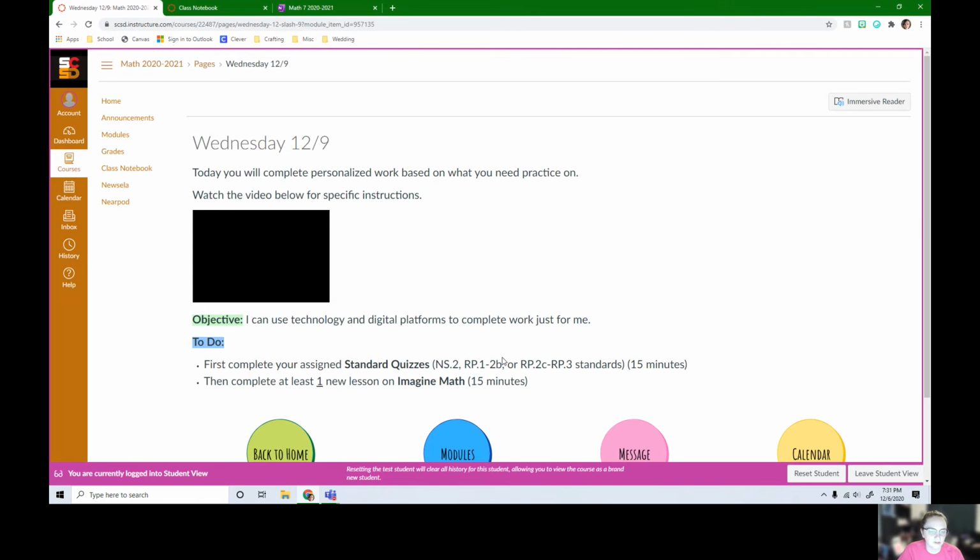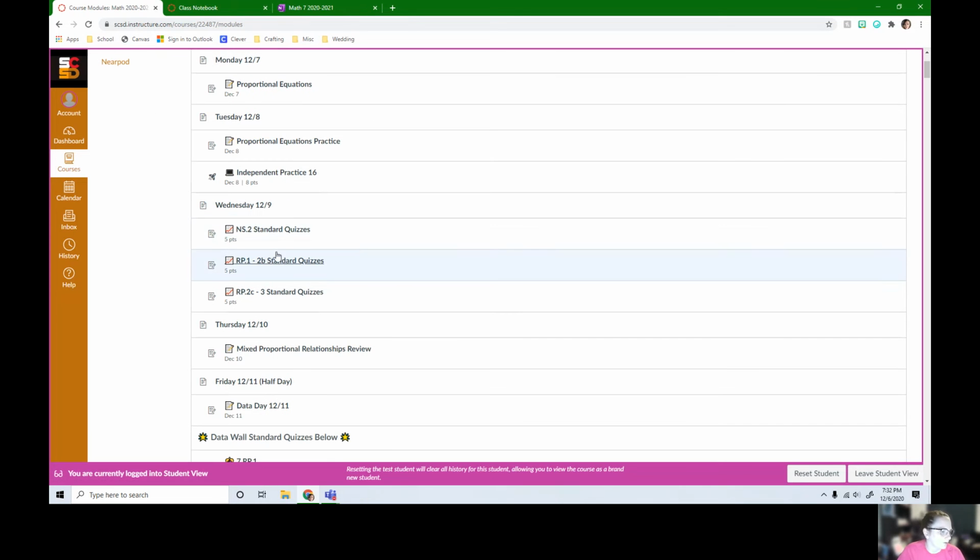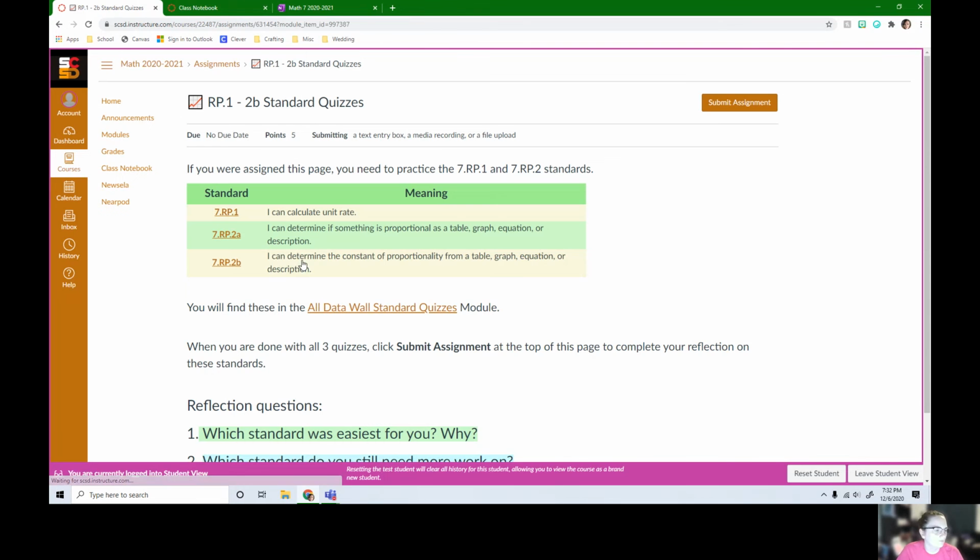For Wednesday, just like the previous Wednesday, students will be assigned a group of standards they need to work on. If I go back into modules to show you what I mean, I have 3 different groups of standards here. Your student will only be assigned one of these groups based on what they've been working on so far, maybe what they need to improve on. On all of these, they can click right here to be taken to the quiz they need to take.